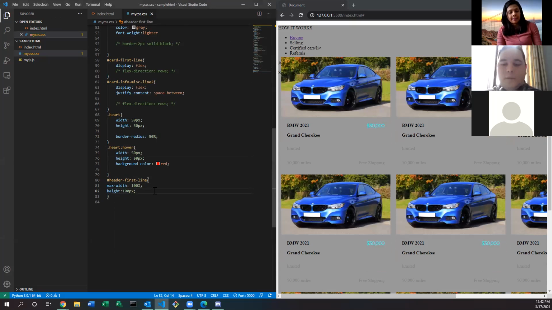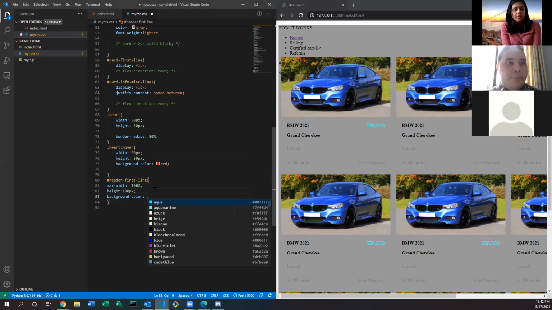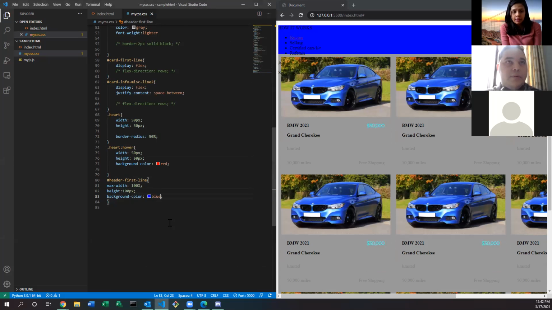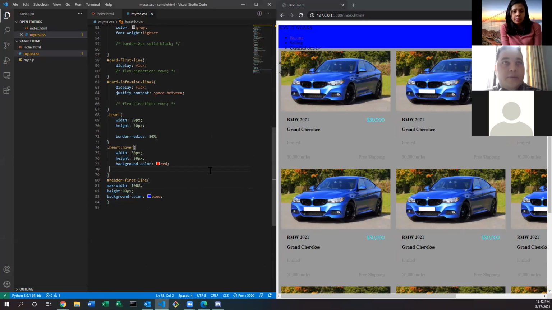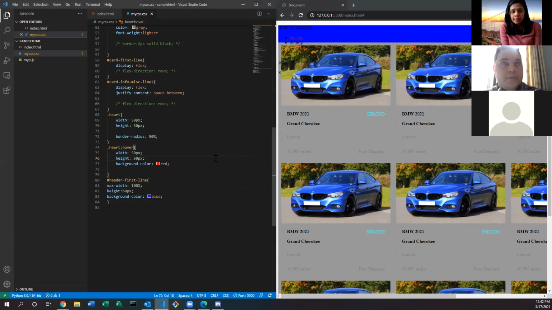All right, and now we need a background color. It's like this blue. Maybe a little bit thinner. Maybe 80. Oh, a little thinner, 60. Okay, all right, perfect.